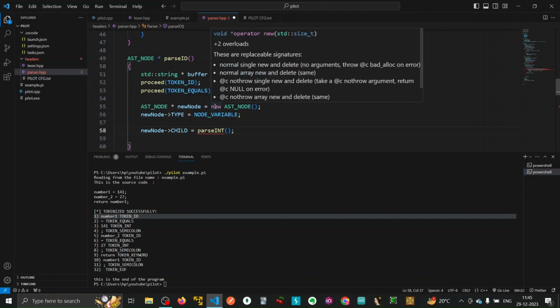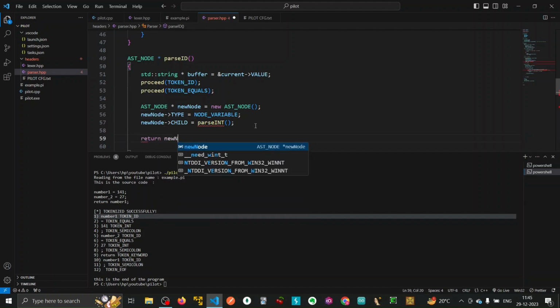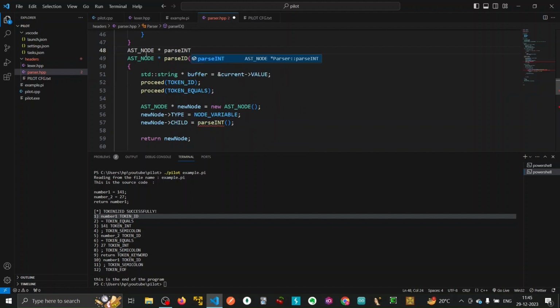So parse int, and I think that would be good. And we'll just return this. So we'll just do return new node. Okay, so our parse ID function is ready. I think we first do the parse int function. AST node pointer parse integer.